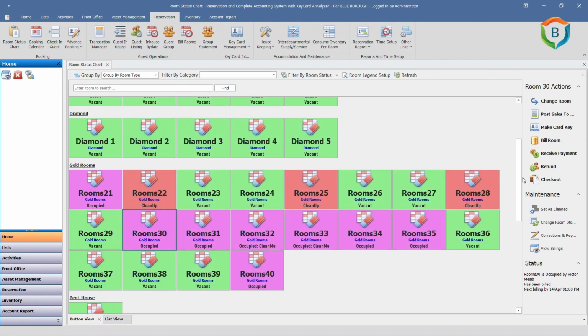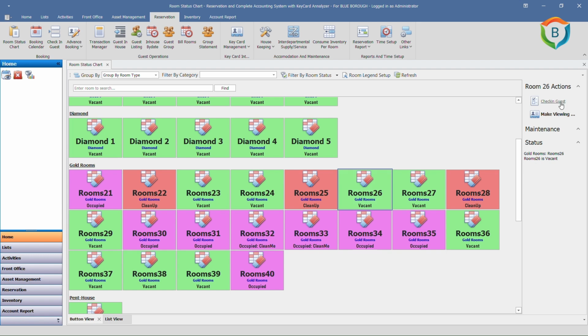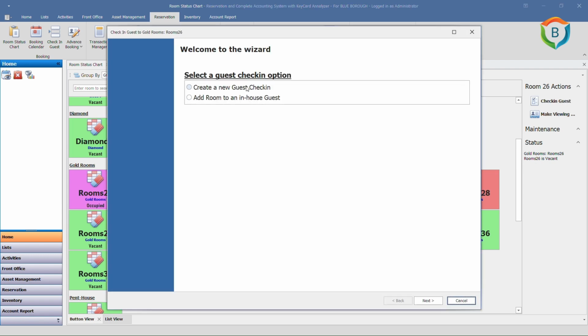The system brings us back to the room status chart, where you'll see that room 30 is now marked as occupied. Now, let's check in a guest who has stayed with us before, into room 26. The Setup tab appears, and the reception form loads.